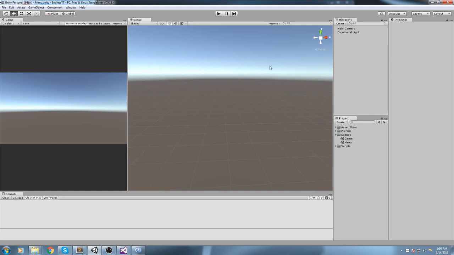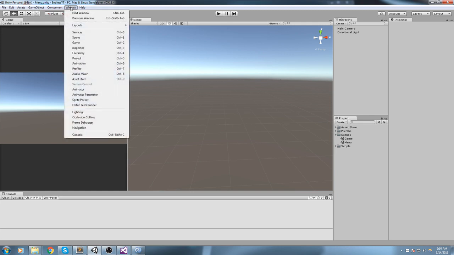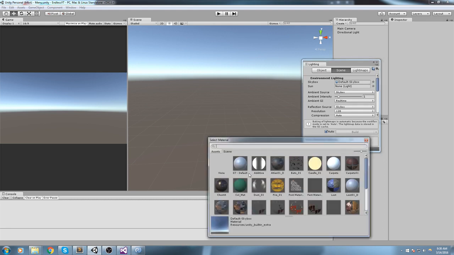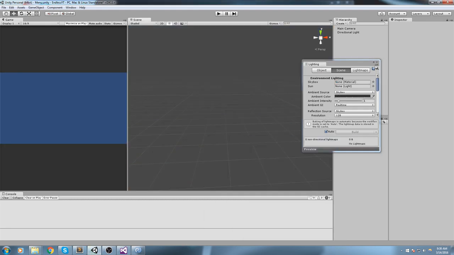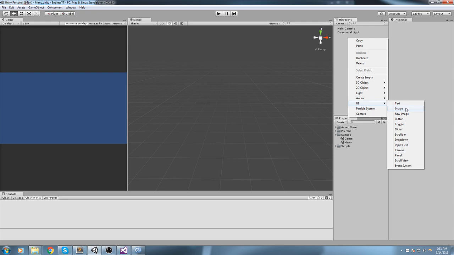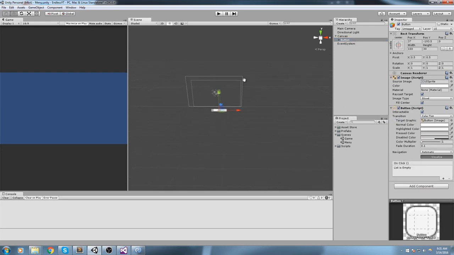Okay, so just like we did for the game scene, I'm going to go under Window, Lighting, and turn off the skybox. So here we go. We have the default blue color now, which I like better because there's no gradient. And of course later on we set our own skybox. So once this is done, what do we need now? We need a piece of UI. So let's right click inside of hierarchy, go under UI, and let's start with a button. So that's going to be the standard play button.